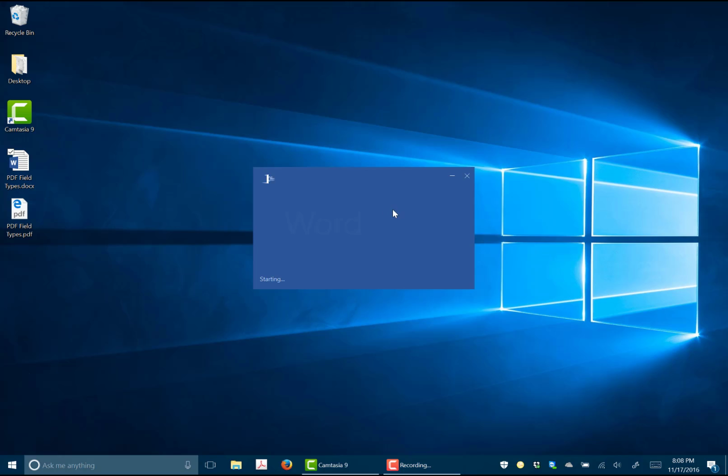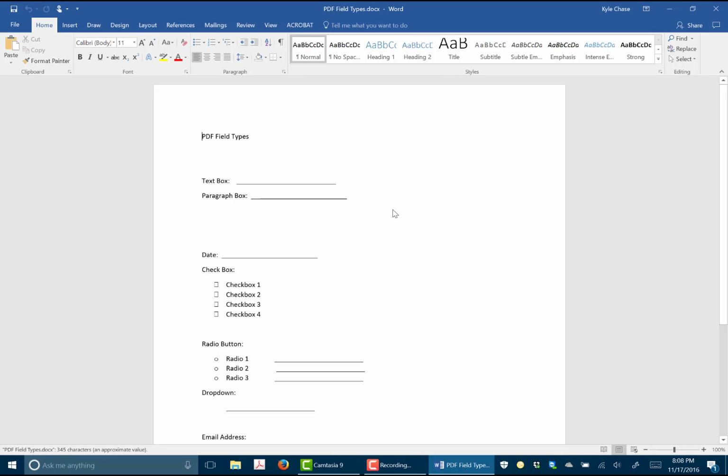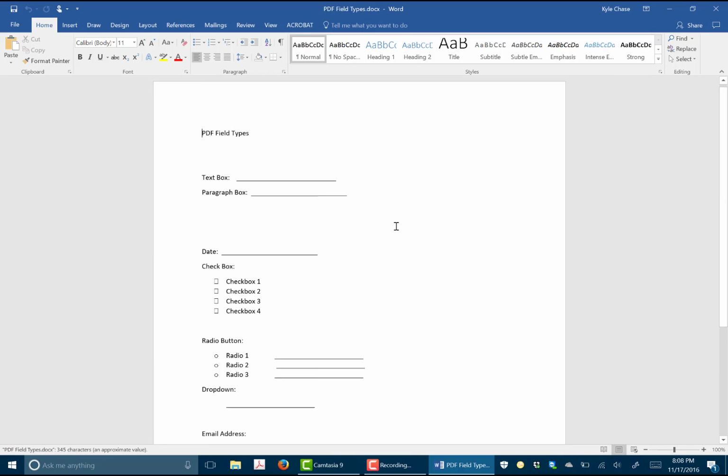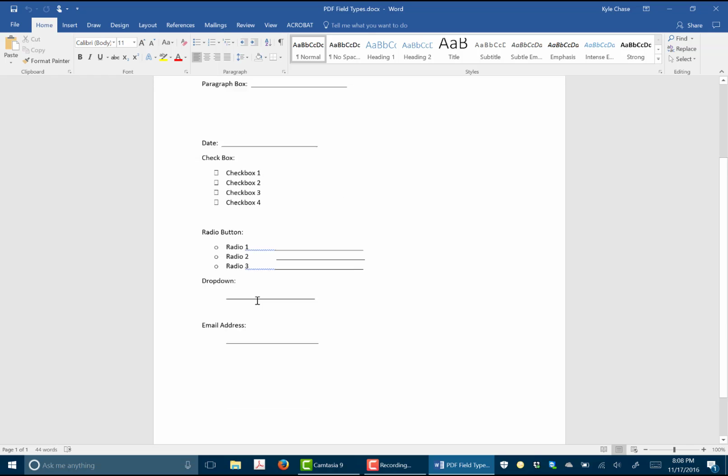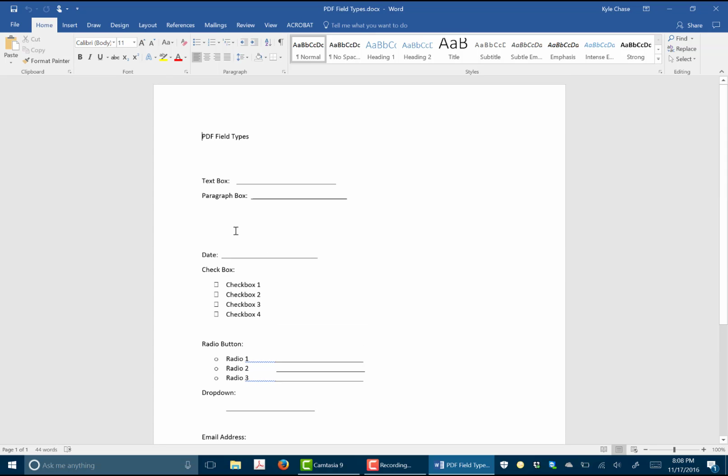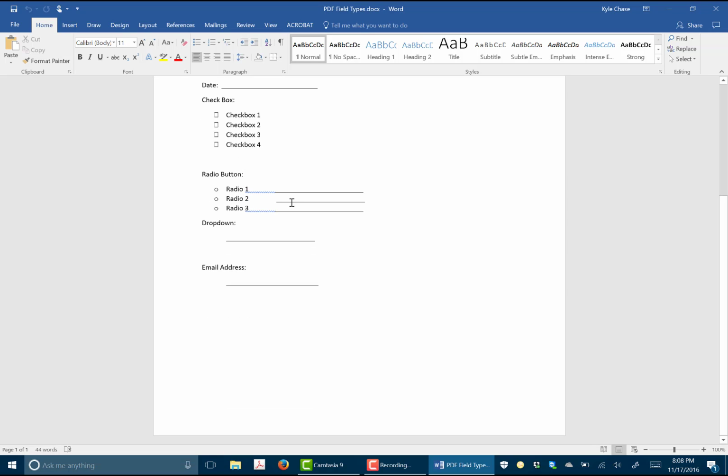And we're going to start with a Word document that I've created. Now, this Word document is just a simple Word file, and I've listed one of each of the field types that we support with the plugin. So we have a text box, paragraph, date field, checkbox, radio buttons, a drop down and an email address.